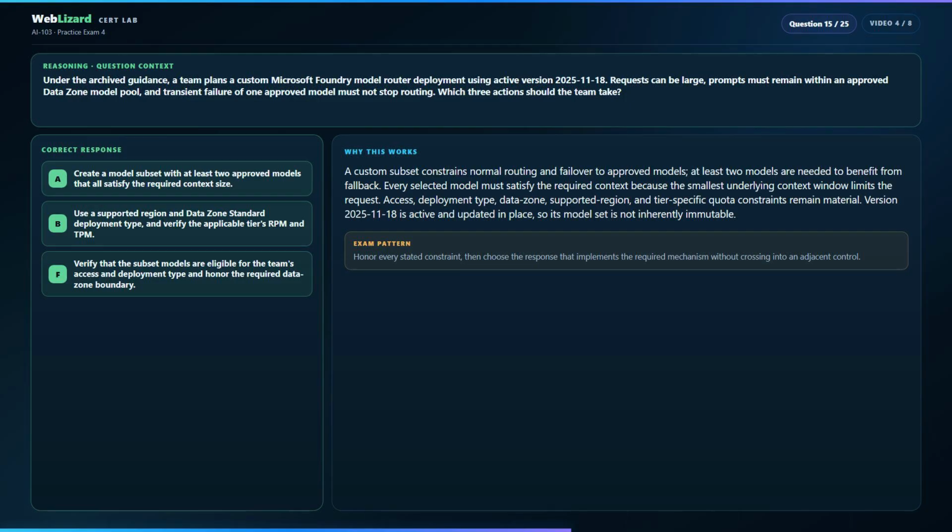Version 2025-11-18 is active and updated in place, so its model set is not inherently immutable. Exam pattern. Govern a custom model router deployment across approved pool failover, context compatibility, data zone eligibility, regional availability, and quota.